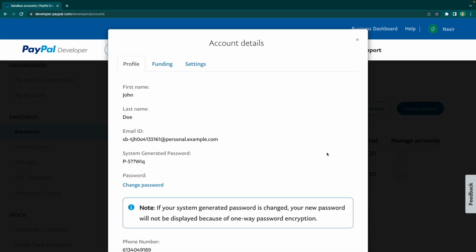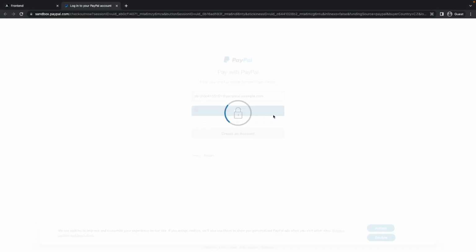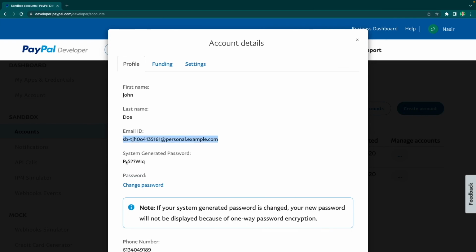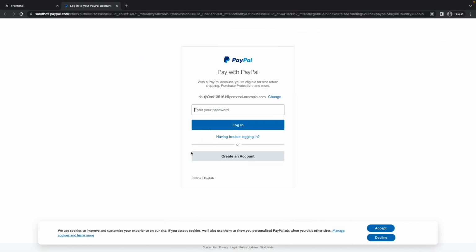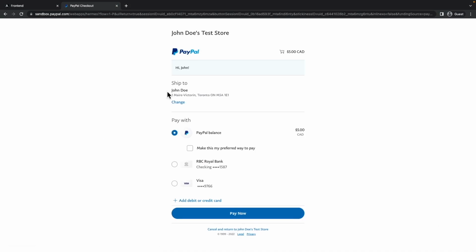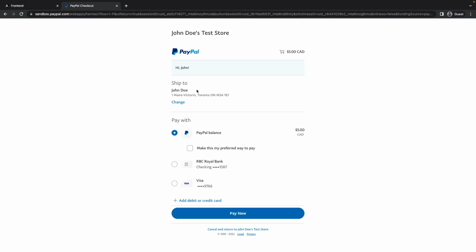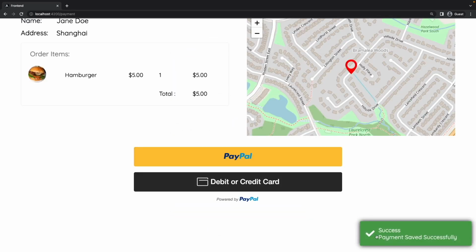Wait a couple of seconds and you will see this page. Copy the email ID, go to the previous payment page, paste it here, click on next, get back, copy the generated password, paste it and click on login. As you can see, it is just logged in. You look at here, the order price is $5 and you can see this $5 here. Very nice. Click on pay now and it says success, payment saved successfully.